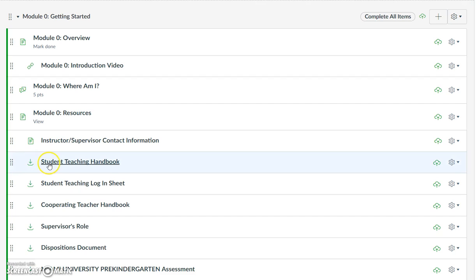The next document you'll see underneath that is the Student Teaching Handbook. So all of these documents have been revised and updated. In this handbook, you'll find information just about student teaching in general for your preschool setting. And then underneath that is your student teaching login sheet. That's where you're going to keep track of your days, your hours. If there are any changes in your schedule, you'll need to document that. So you'll need to make sure you have 160 hours at the end of your student teaching.